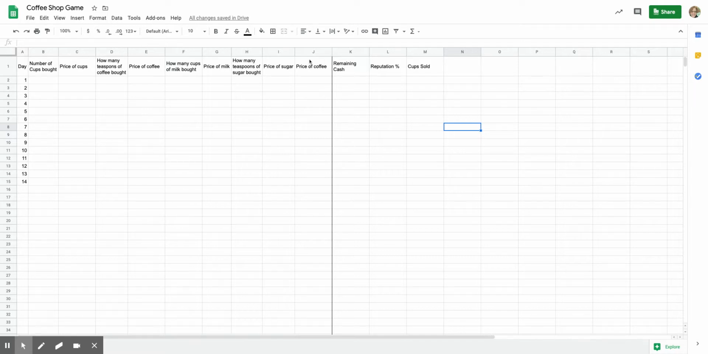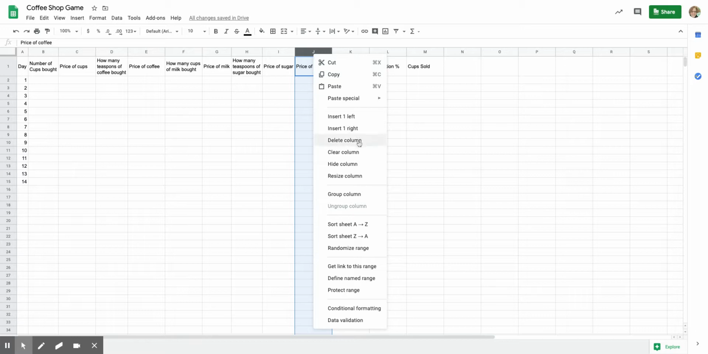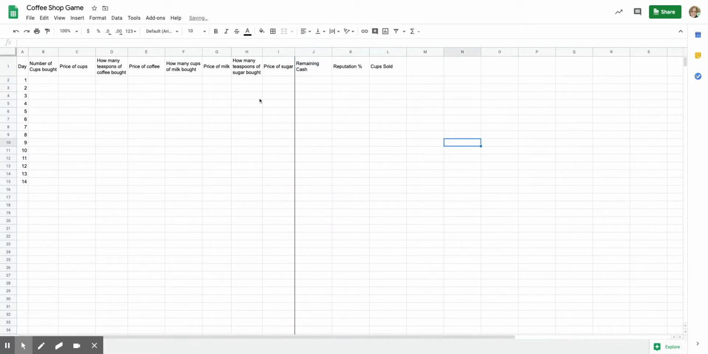If your spreadsheet looks like this, I'm thinking that when I shared it, it still had both of these columns. So if you see two columns that say price of coffee, click on column J, then right click on it, and then click delete column. And that way we only have one column E that says price of coffee. So that's the first thing you want to do.